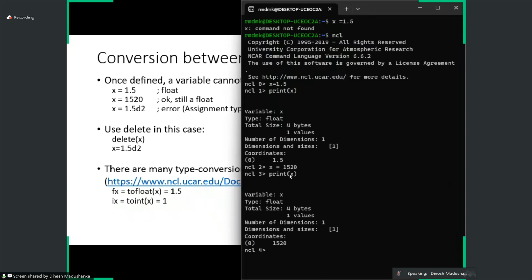But check the data type. See the data type? It doesn't change. The data type is still float. Here also the data type is float, because at the beginning, by default in NCL, this will assign a float data type to that variable.